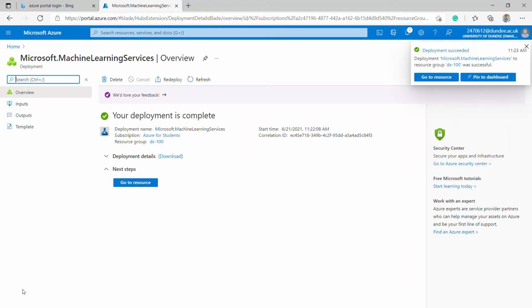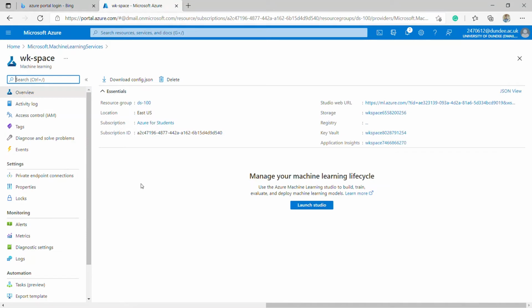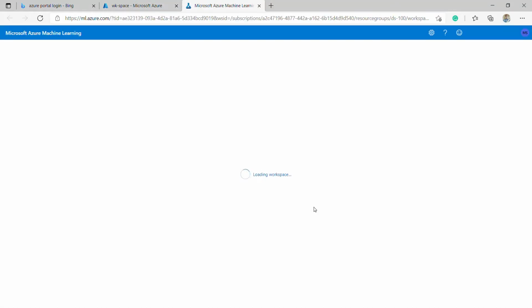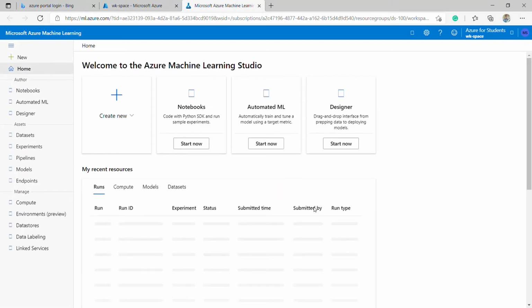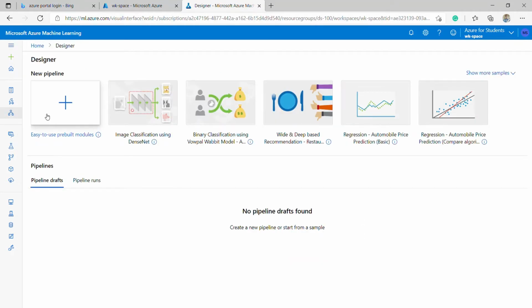Great, my resource has been created, so I'm going to go to resource. Yep, so I will launch the studio. Studio is launching, it is loading my workspace. So this is my workspace. So I'm going straight to the designer. This is the designer. So I will click the designer.